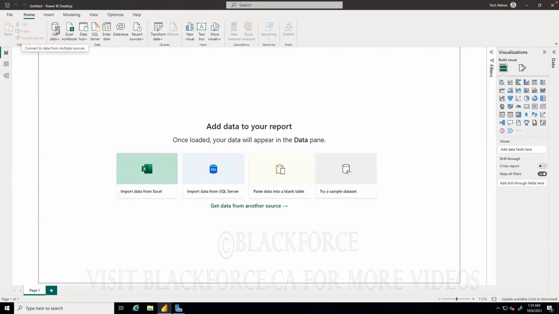Get data. We use this to connect to different sources. Everything here really is about data. If you see Excel workbook here, this is one of the data sources, but here is just a shortcut for that. The SQL Server is also a shortcut if you want to connect to the SQL Server. Here, if you want to connect to your data hub, this is if your organization has this already. And then you can create a new data set by inputting the data by yourself, right? If you want to create new content, you can do that here.